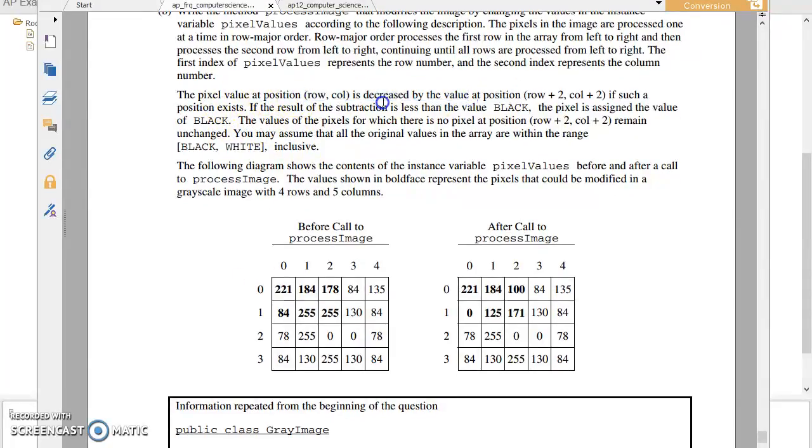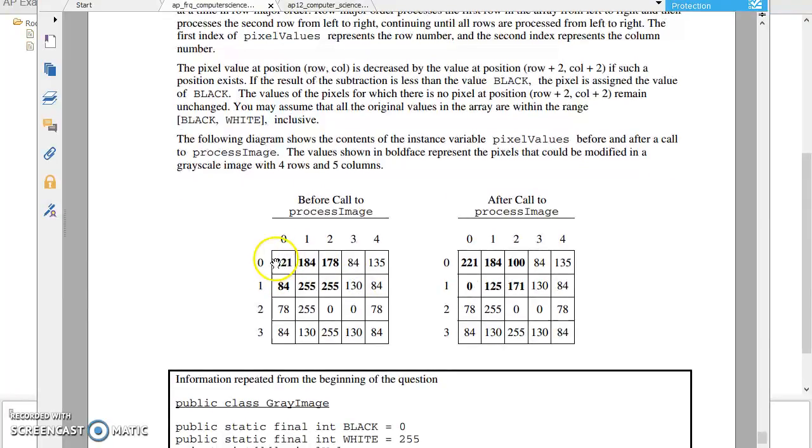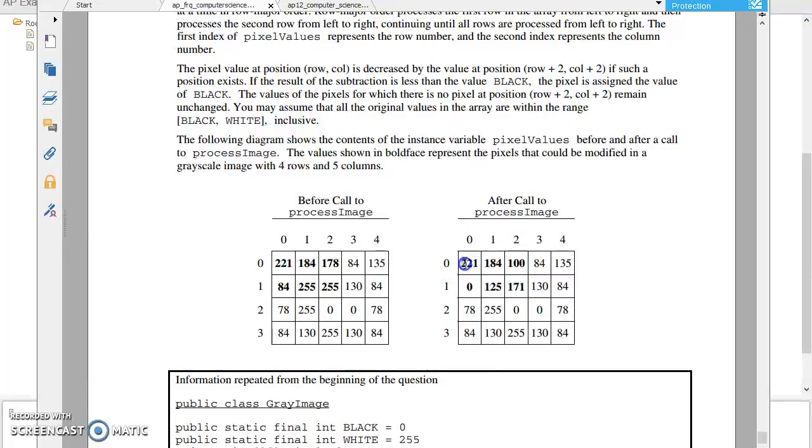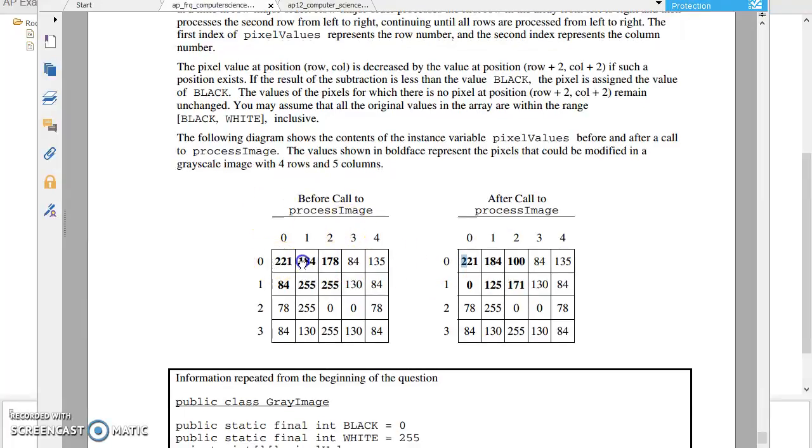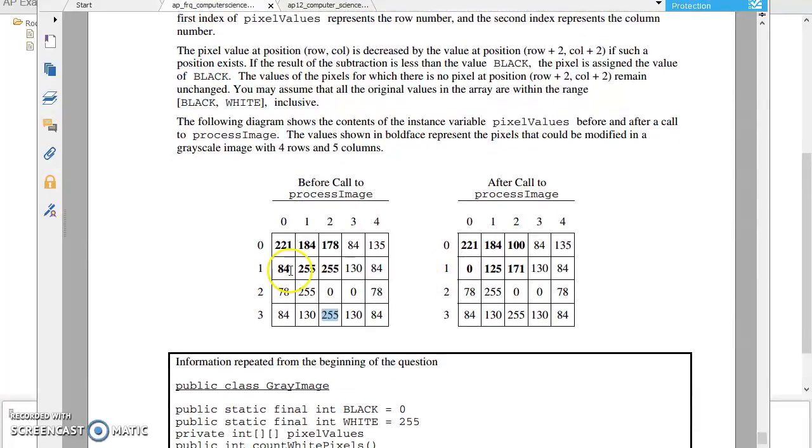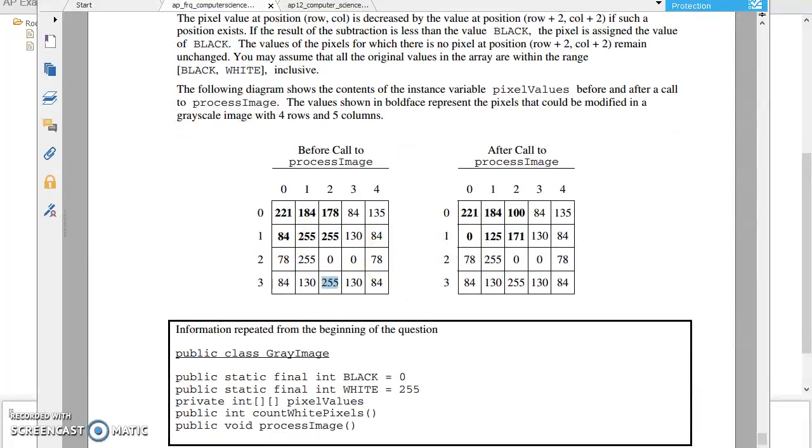The pixel values change. They're decreased by the value of the position that's 2 rows below it and 2 columns to the right. So for example, right here, 221 is in 0, 0, and the number 0 is subtracted from it. So after the call to process image, it would store the same value as previously since it wouldn't change. However, if you subtract it by a number that's greater than it, like in 10 right here, it's 84, and 255 is subtracted by that. So that just becomes black, which has the value of 0. So 84 would change to 0, and so on.